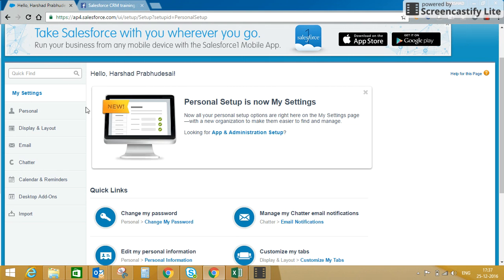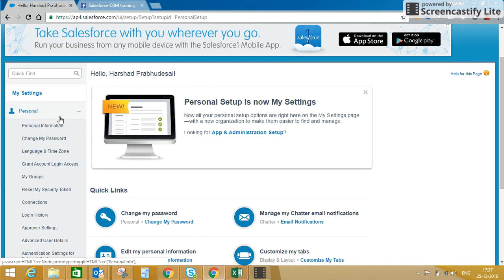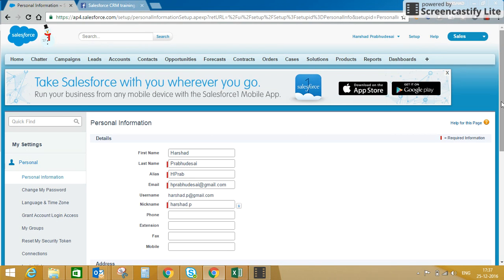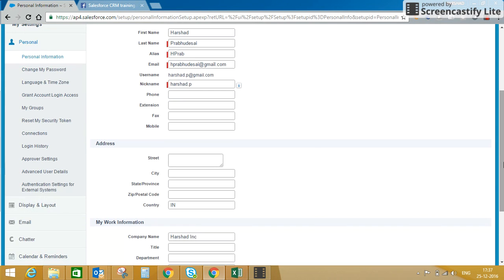Here you can see Personal. If you click on Personal Information, you can see your first name, last name. If you want to make any changes, if you want to update your address or your company information, you can do that over here. The next option you will get is Change Password, and the third option you will see is Language and Time Zone.